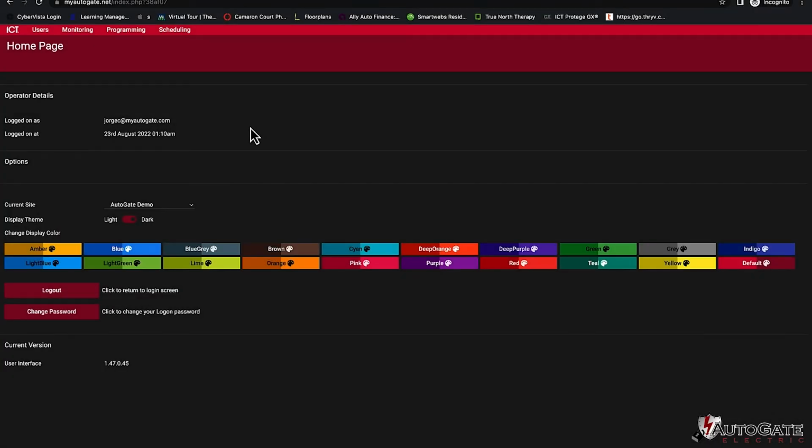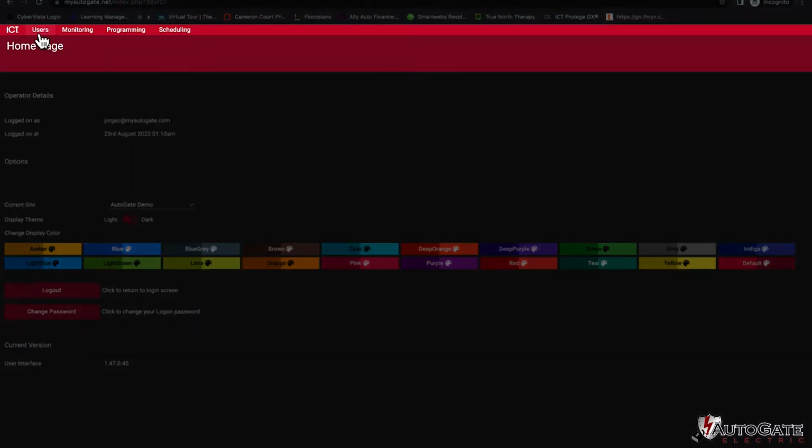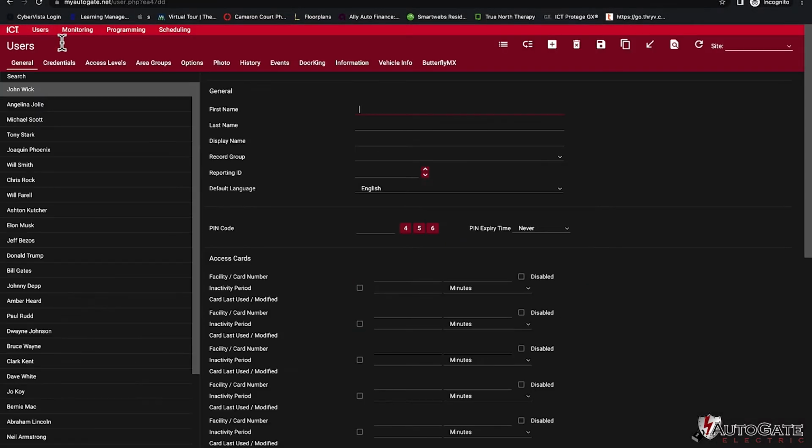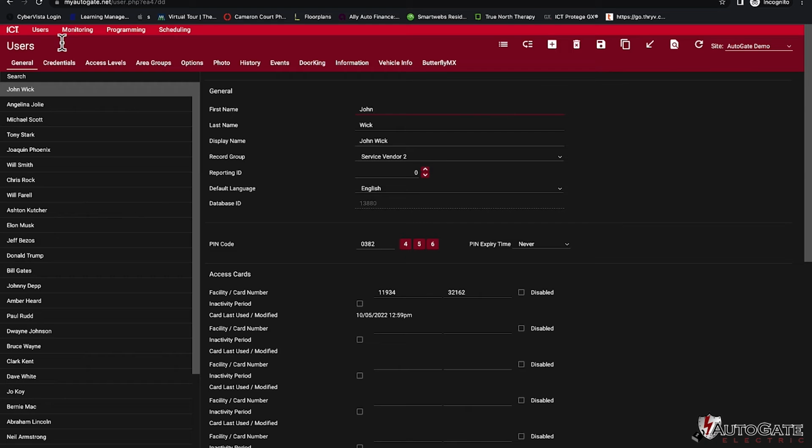Great, so now once you're logged in on the home page, hover over to the Users tab, top left corner right here, and you will see three options. Just click on the Users and this will take you to the user database. Now, this page is broken into four sections.